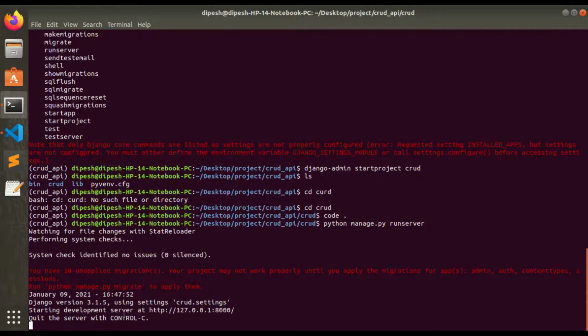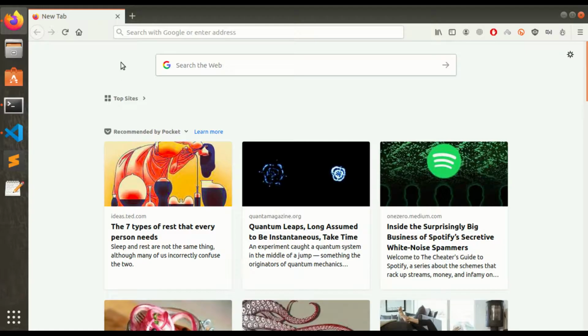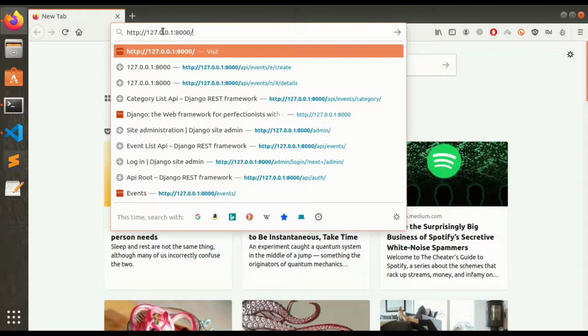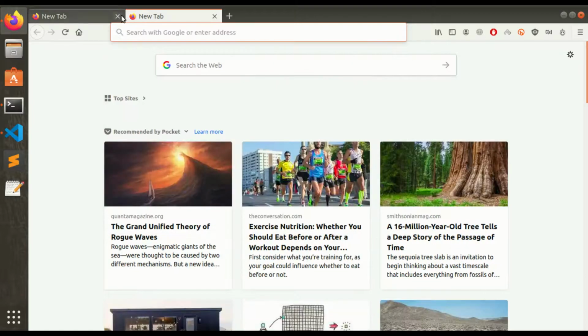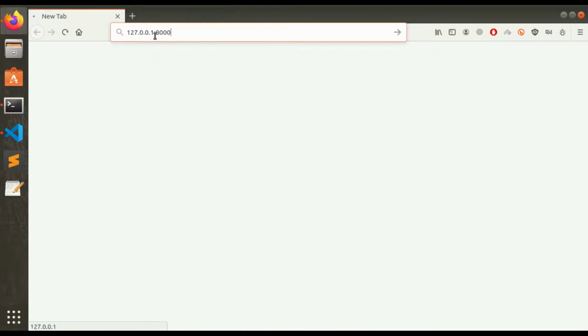The server has successfully started, and we can use this address to open in our browser, so that we can see whether Django is successfully installed in our machine or not. We can use the address to open and check whether the server is running. We can provide the endpoint here, and then enter.